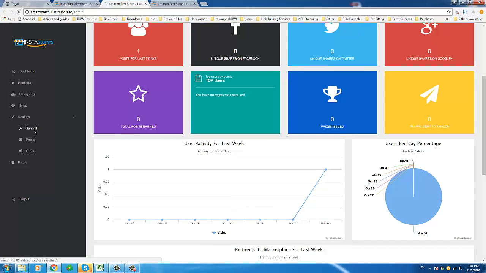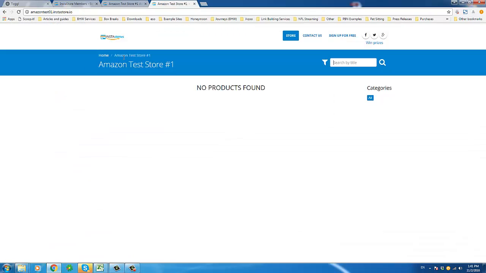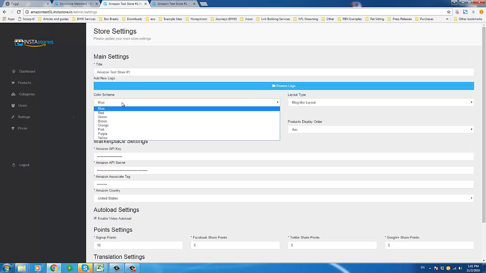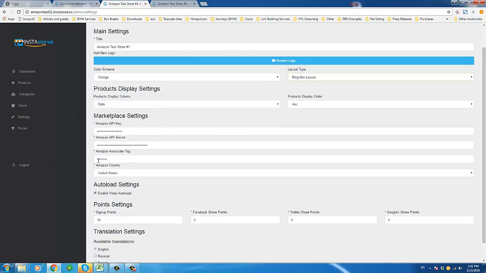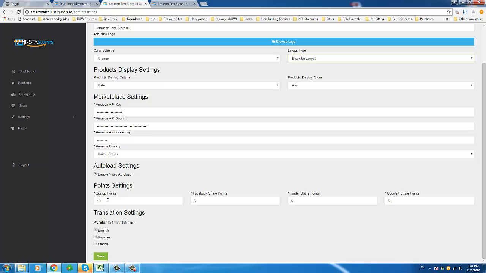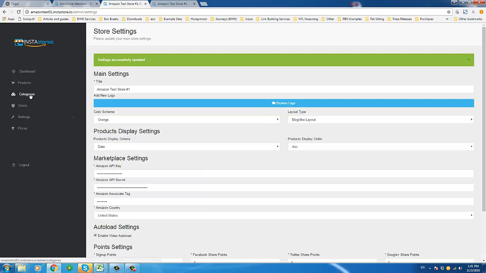Maybe come over to the settings for your store here. You can see how you can set up the color. So this can be customized. All right, I can go with an orange color scheme to match my review page. Layout, you have different options there. There's my Amazon information. Thankfully, it's censored. And then point system. So we're going to go ahead and save that. And now that's simply going to change our color scheme to, it looks like a reddish orange. So that's all I did there.